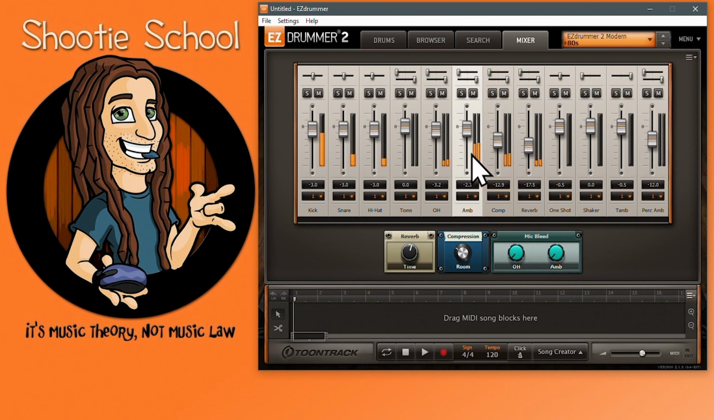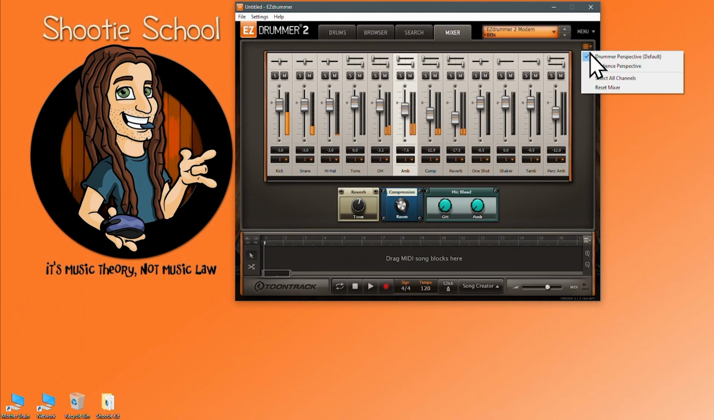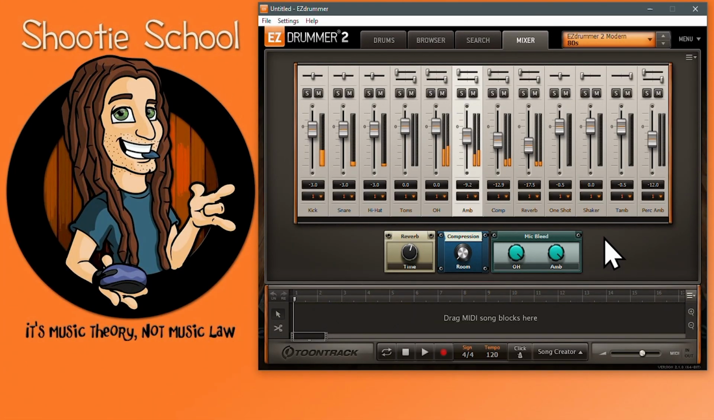I'll unsolo. With no bleed at all, the kit sounds tighter. Tighter doesn't mean better, it just means tighter. I'll reset the mixer. In a few seconds, here's a tight sounding drum kit. I'll reset the mixer. In a few seconds, here's a more lively and reflective sound.